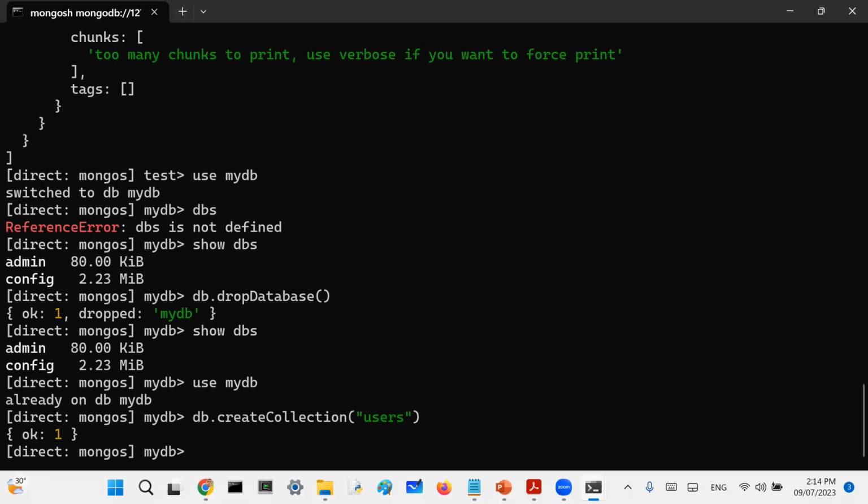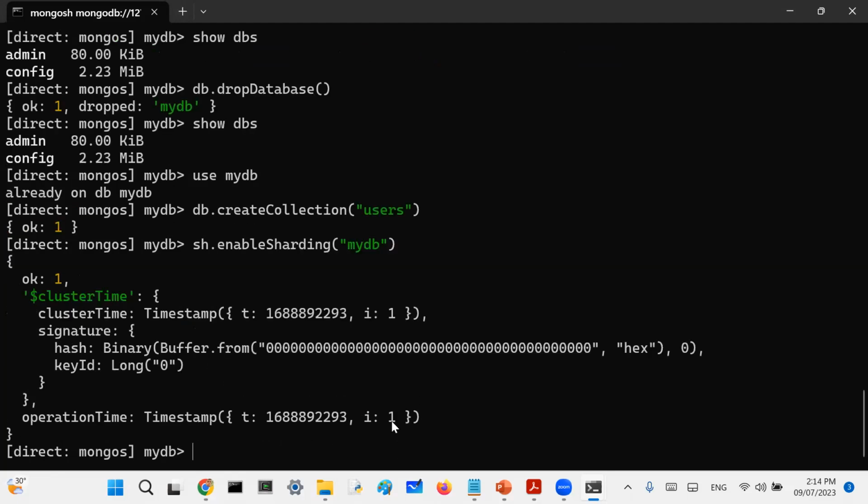Okay, right now, we need to enable sharding for the database. So let's enable it. So the command for enabling is enable sharding. I will say my DB. It's a success in my case. So I use my DB, I create a collection called users, I enable the sharding.